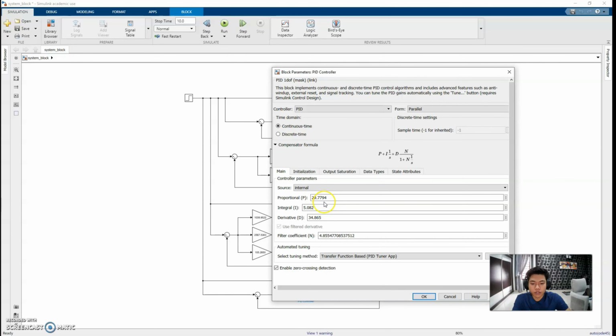For P, the value is 29.7794. For I, it is 5.082. And for D, it is 34.865.